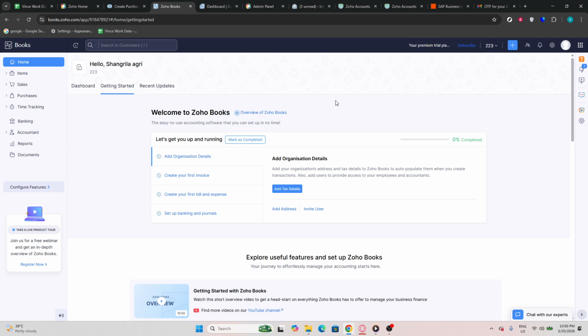To do this, open your web browser and enter the Zoho Books URL. Once the page loads, ensure you are on the dashboard, which displays various financial metrics.